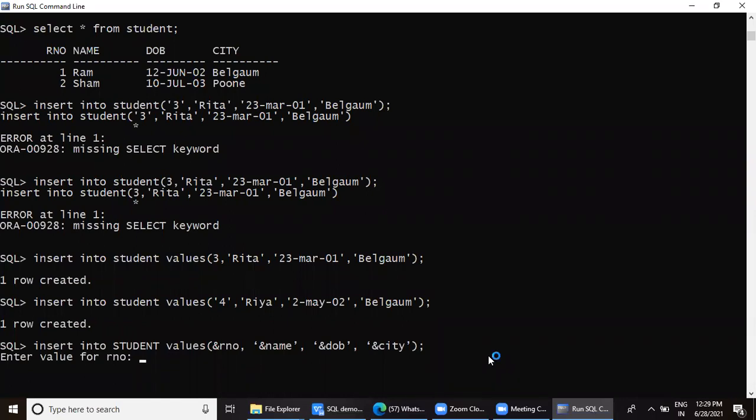I have not inserted the actual values, isn't it? So when I type this command and press enter, it goes on asking in sequence the values for roll number, name, date of birth, and city. So my roll number, the next value I want to enter, is 5. Name is suppose Asha. And then date of birth is suppose 12 April 2003. And then city is again Belgaum. I'm giving particularly more entries from Belgaum because I require it for my query.